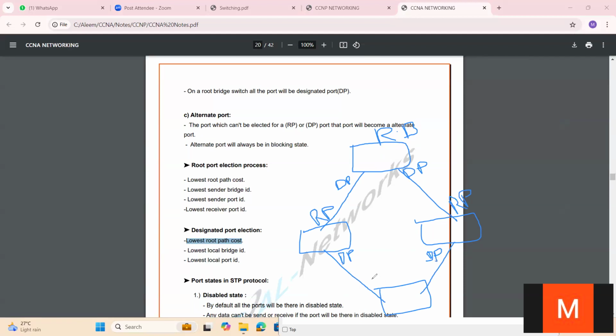In this scenario, one will be blocked and the other will be in the forwarding state. How will it be elected? First, lowest root path cost. If we are using FastEthernet, the cost is 19. Here also FastEthernet is 19. If we are using a gig port, the cost is 4, and here we are using FastEthernet. Now you tell me, 19 plus 19, how much? 38. So this path cost is 38.